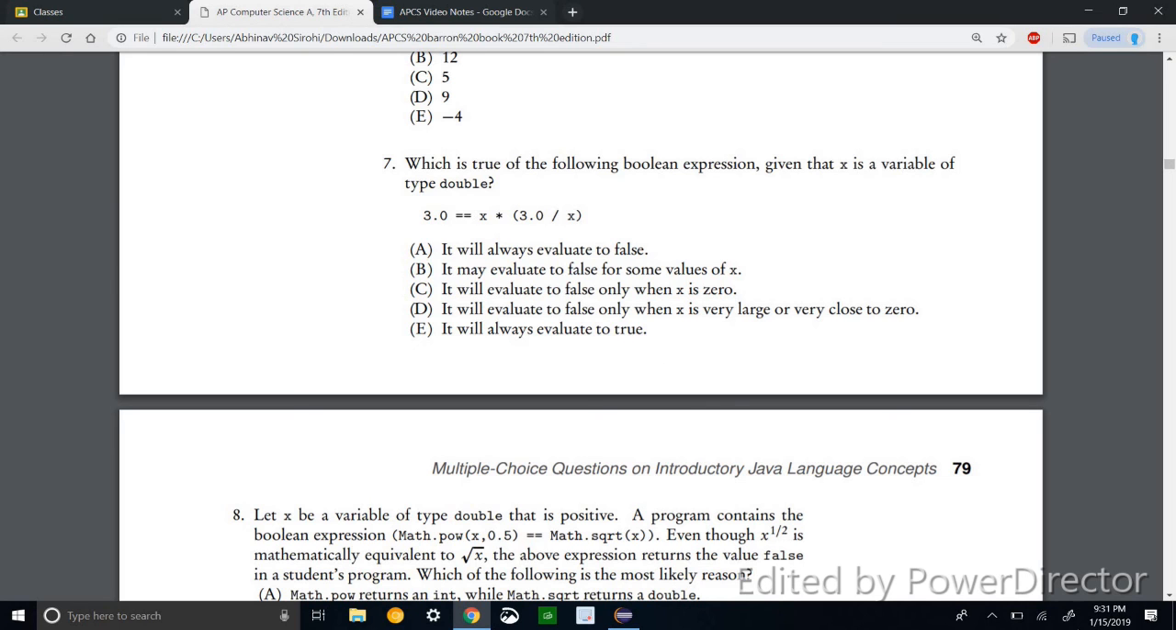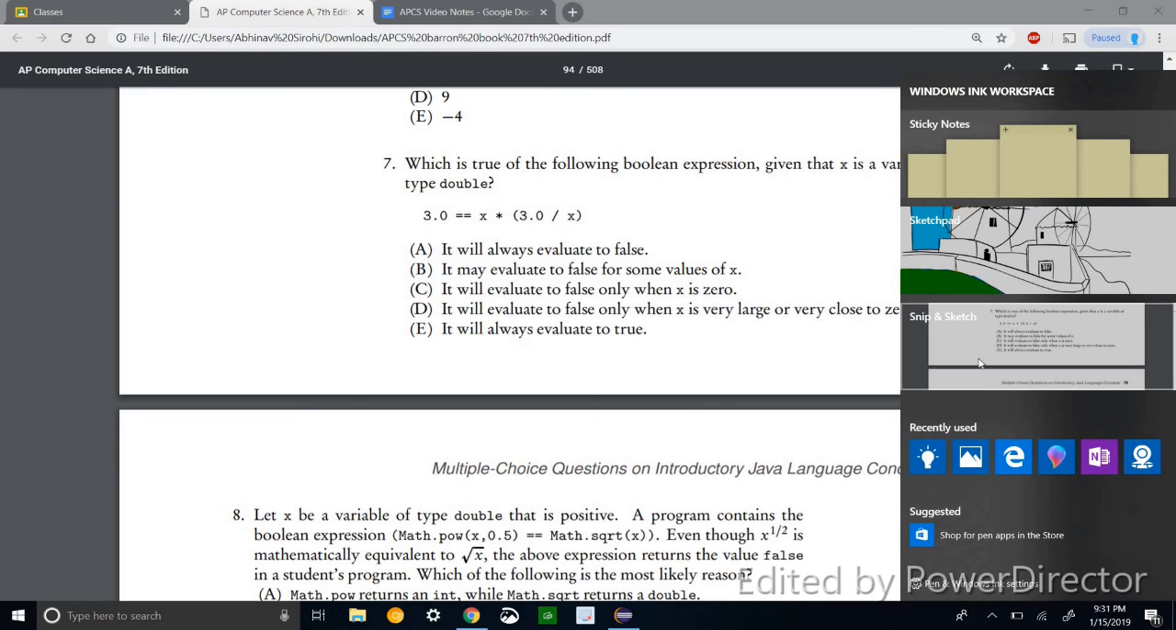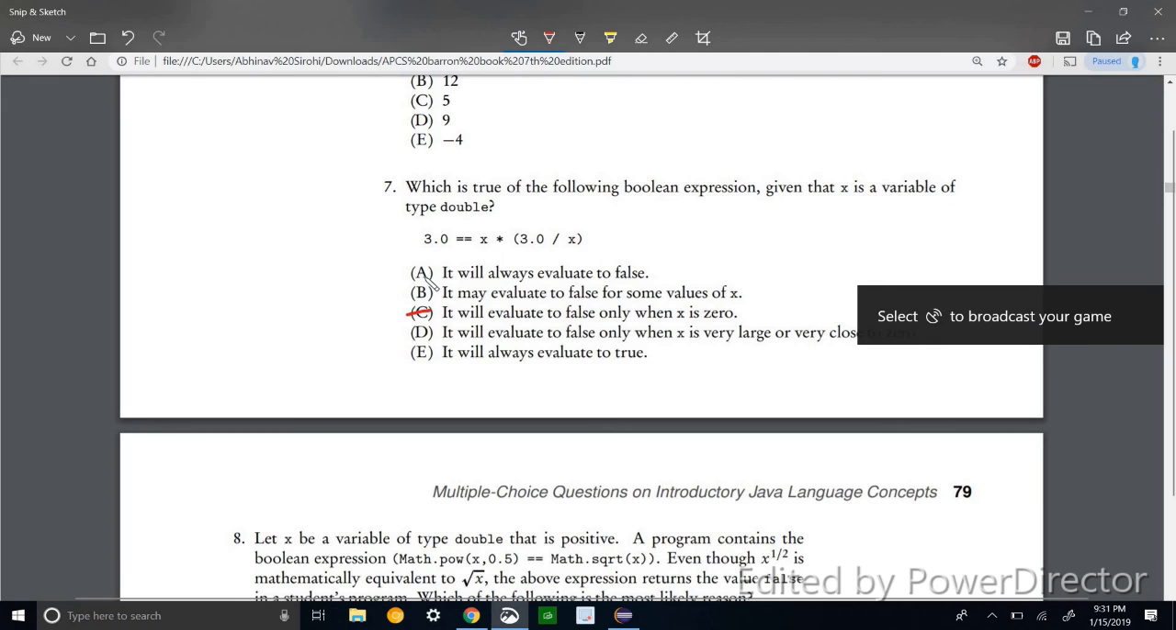So the answer C can be eliminated. And we know that it won't always evaluate to false. So this piece of code can evaluate to false for a few values of x. So B is the correct answer here.